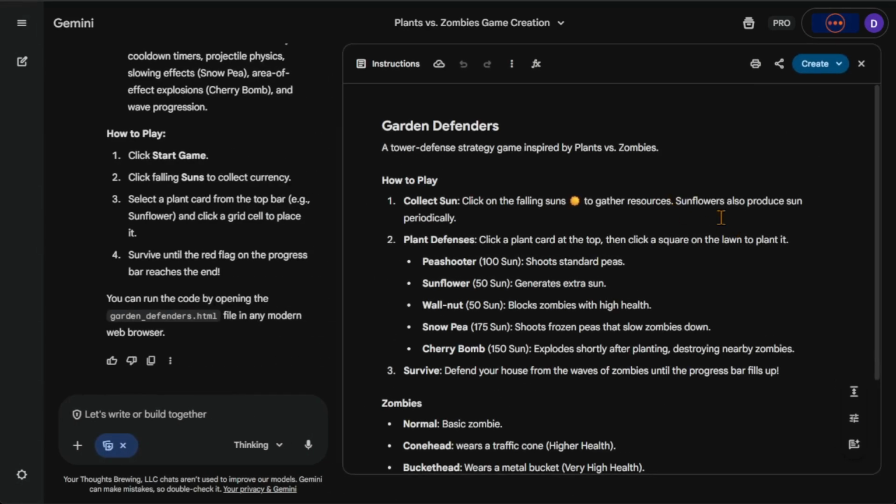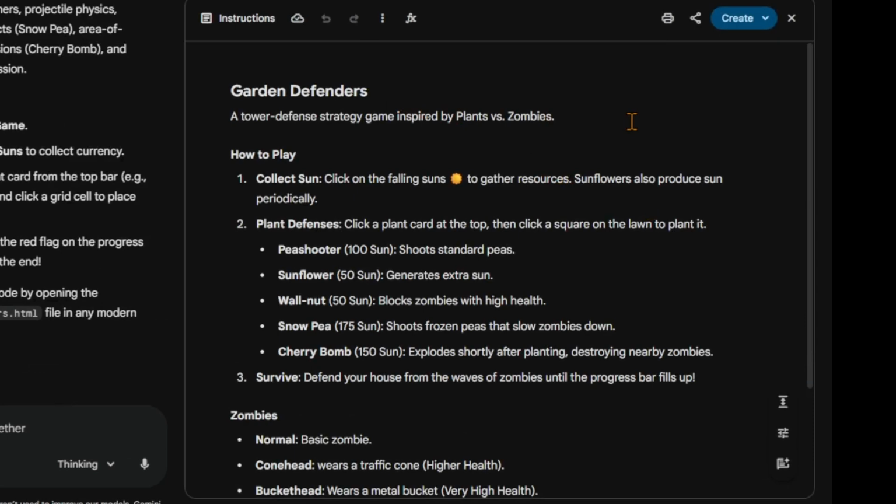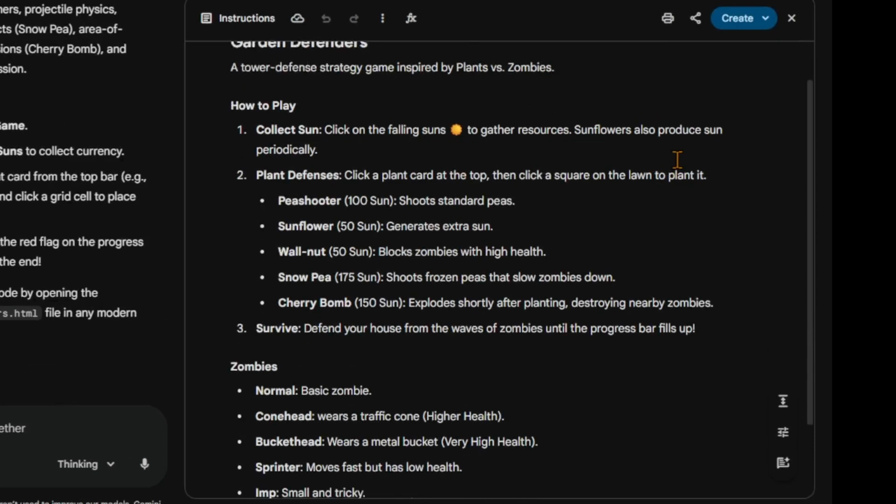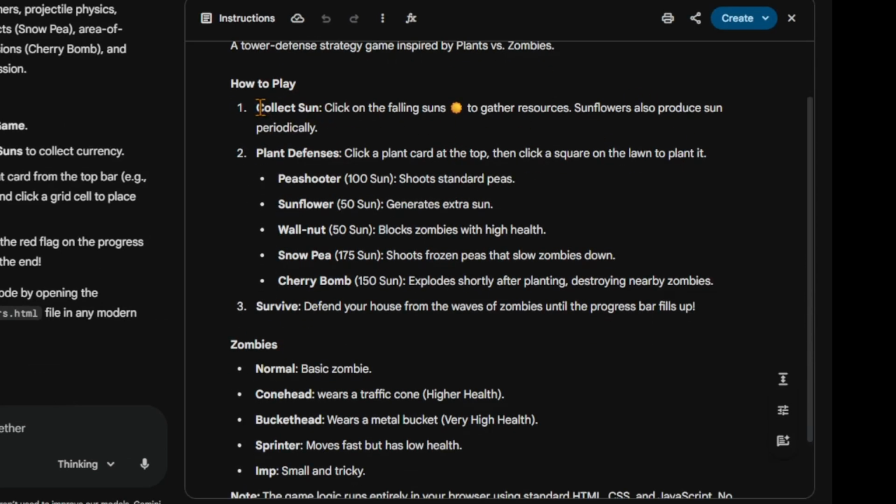So let's look at the instructions first. They're called the game Garden Defenders, which is fine. And then again, similar to the game, you collect sun, which you do in the real game, and then you have plant defenses, and this has a pea shooter, sunflower, a walnut, snow pea, and cherry bomb, which are all in the original game. And the idea of the game is to survive.